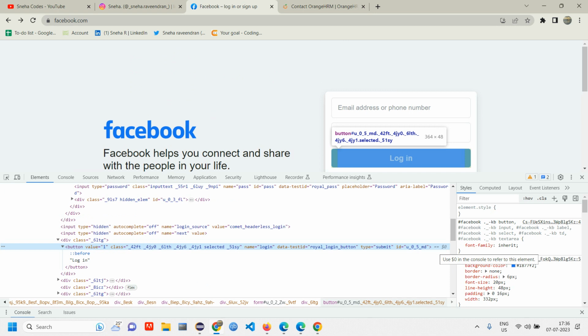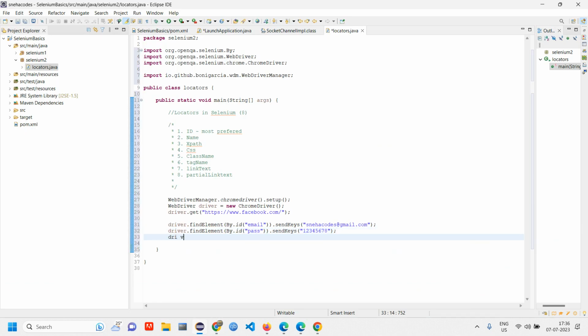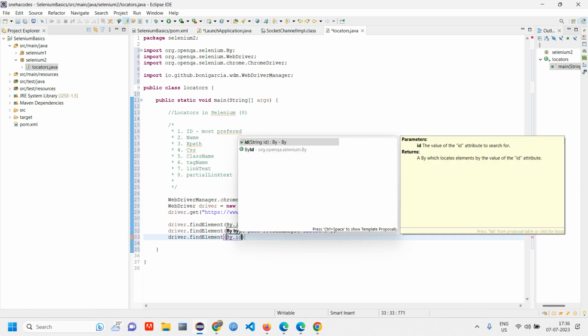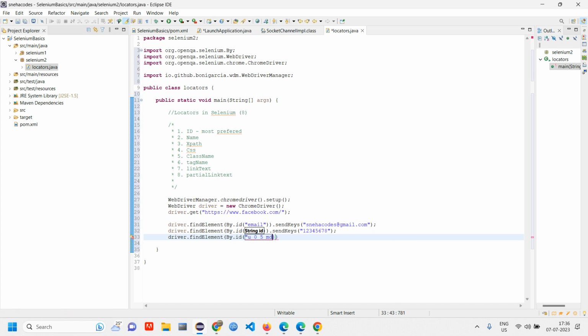Why should we not take the ID? Here the ID contains a numeric value. When there is a numeric value, there is a chance of that number changing each time we refresh the page, which is not unique. So in this case, it's better to prefer name than ID. I'll give an example of ID as well as an example with the name. So let's write driver dot findElement By ID. So this was the value there.